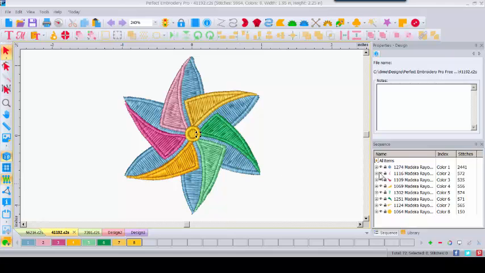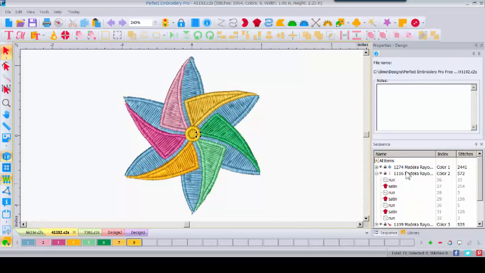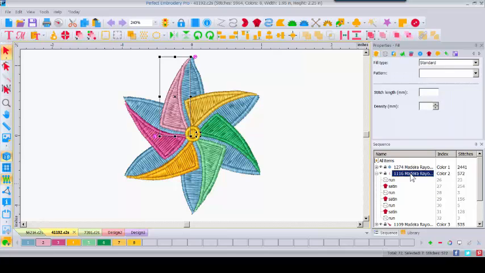If I were to come and look at these plus signs, these allow us to expand that particular colored object. In clicking on that plus, I see that this particular area has runs and satins and so forth in the object. If I were to click on this object here, you see on the design page, it is selected by this black box with the black square handles on it. So I know which part of the design I'm working with if I can't make out that color.